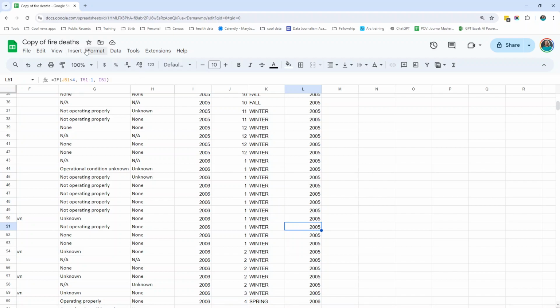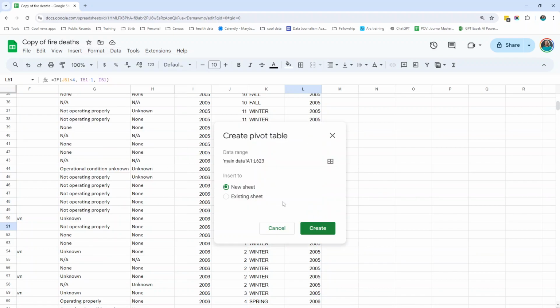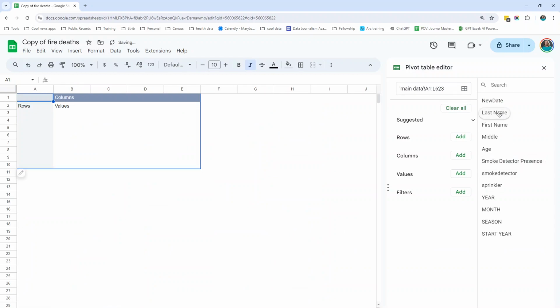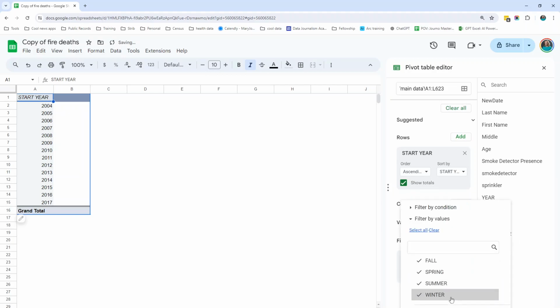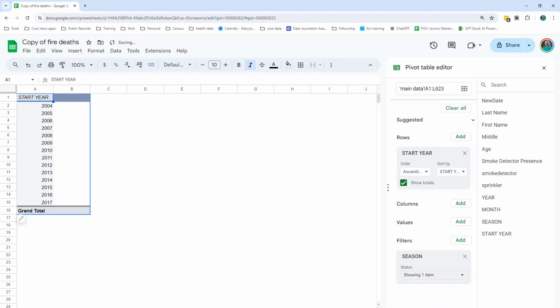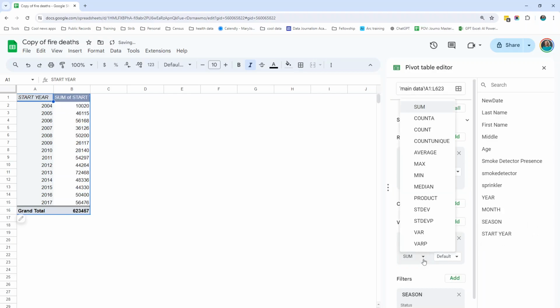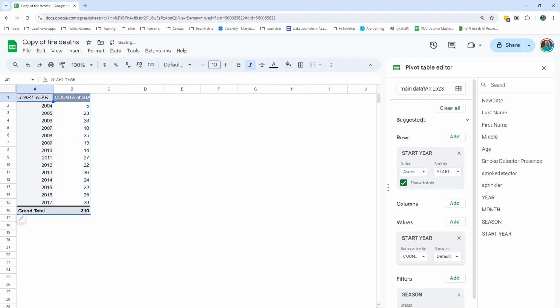So we can go back to that pivot table we wanted to do, insert a new pivot table, and we can put the start year in the rows. We can use season in the filters and say we only want the winters. Only the winters. Say OK. And then we can have it count. You can use pretty much anything for the counting. I'll just use start year as the values, and we just need to make sure to change it to count A, to count the rows.